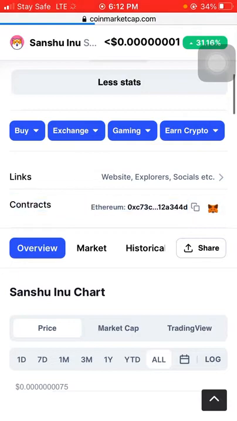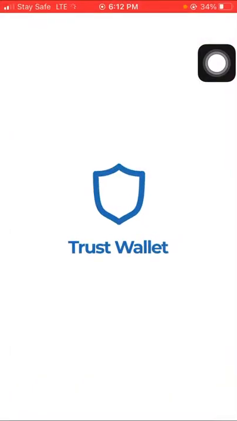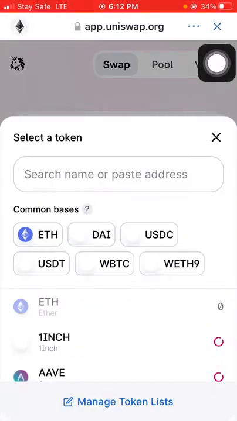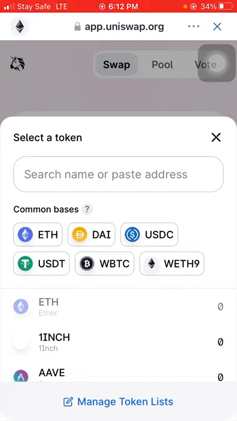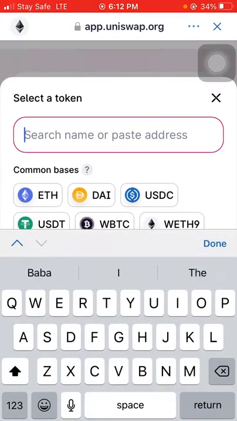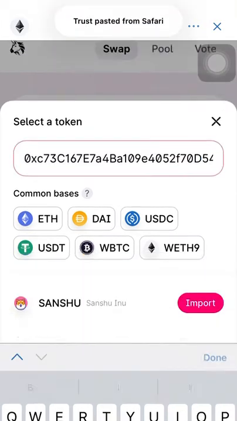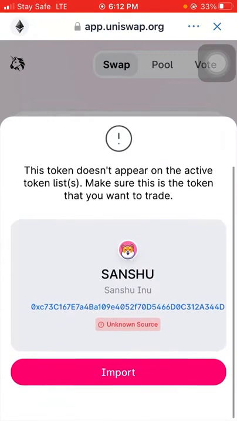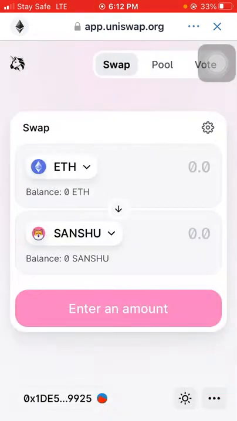So just click on it, then come back to Trust Wallet. So over here, click on select the token. Now you need to paste in the address that we copied. So just paste it in here, then click on done. Then, as you can see over here, it has reflected. You can just click on import. Now you click on import over here, and that's it.